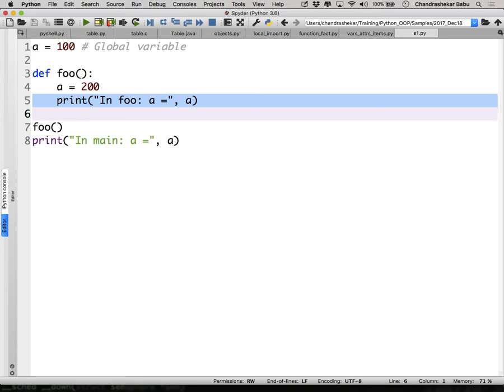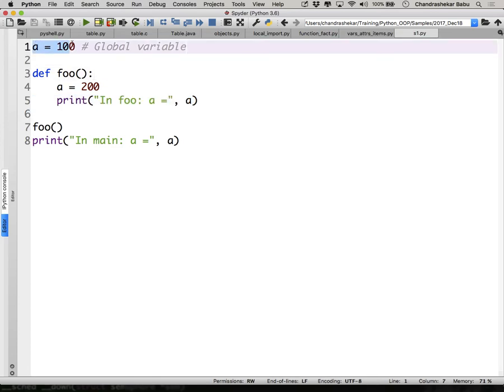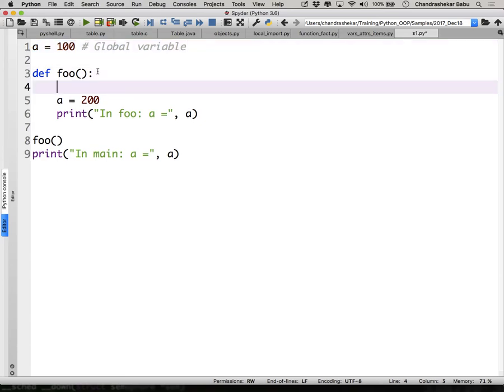If you really want to modify a global variable from inside a function, you should say so explicitly. It follows Zen rules of Python. Explicit is better than implicit, right? So if at all I want to modify this variable to 200, what you should ideally do is actually say here, in this case, global A.